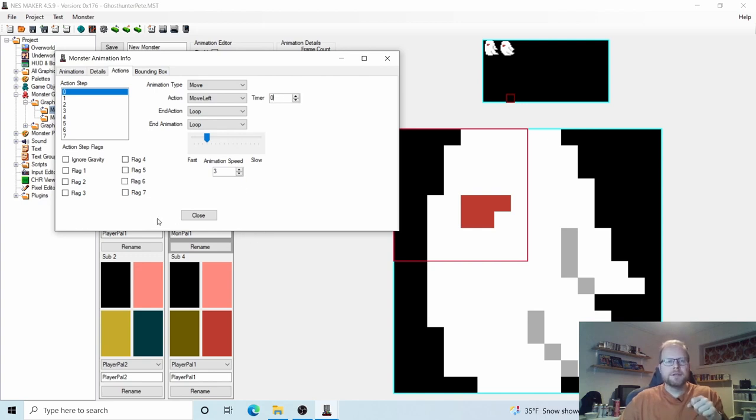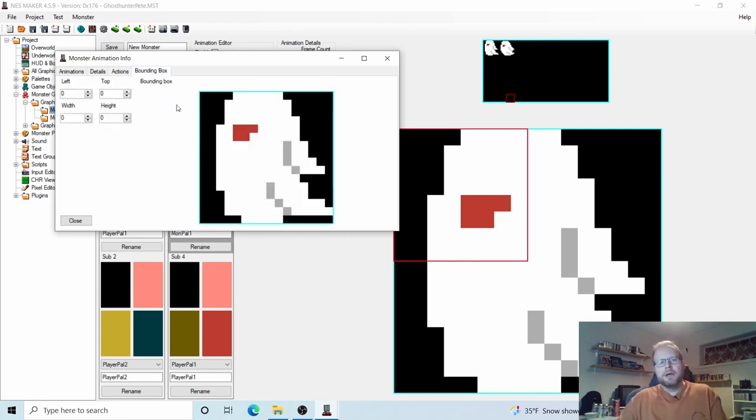Alright, so finally the bounding box. Let's go here and let's give him a bounding box, something like that. Now remember, as I said for the player, leave one line of pixels down below. That way we won't get any problems with the sprites or the characters getting stuck in the ground. Just leave one line of pixels down here. And if you want, you can do that on the top as well. But at least on the bottom, that's important. Leave one line of pixels there. Okay, click close on this one.